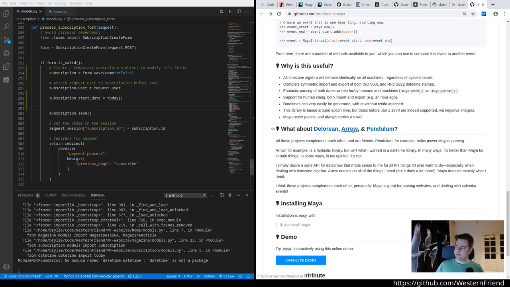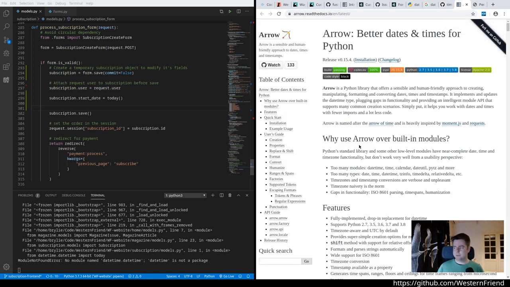And Arrow doesn't have a good fluent API. Not that it's bad, but it's well maintained. Pendulum has a fluent API that I'm looking for, like now plus 1 year, where I can just express in very plain English what I'm trying to achieve. So the code is self-documenting. Better days and times. Now Arrow includes time zone by default, which is one improvement. Manipulating them.